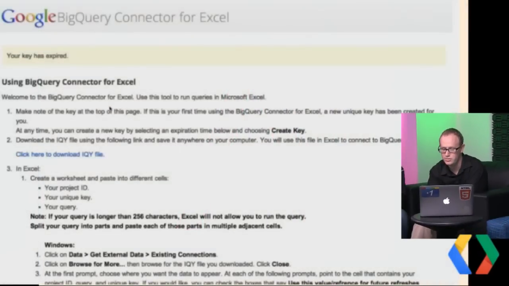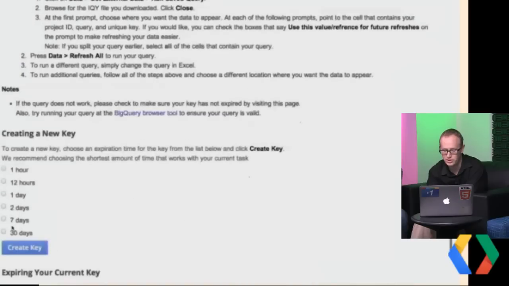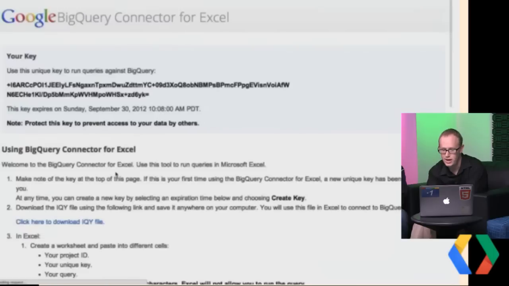So the first thing that you need to do here is actually authorize the connector for Excel. I've already granted OAuth permission here, but if you haven't, you'll just be prompted to approve the OAuth request, and then you create this key. This key is a value that you'll just need to copy and paste into Excel. So we're going to do that here in a second. But the other thing you want to do is download this IQY file. The IQY file is really just a configuration file that tells Excel the information that it needs in order to query against the BigQuery connector.